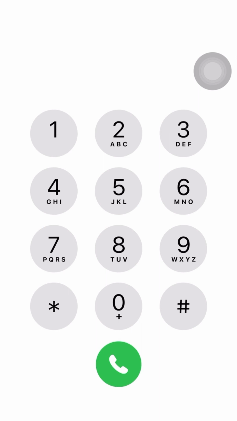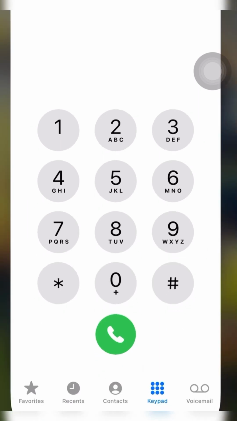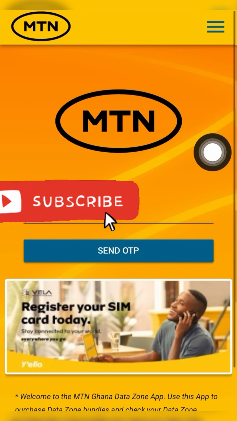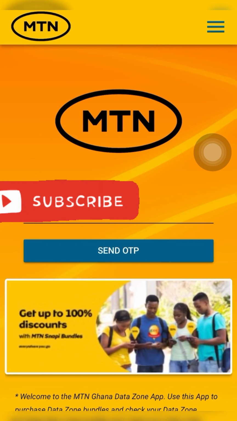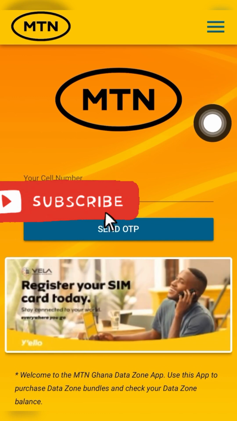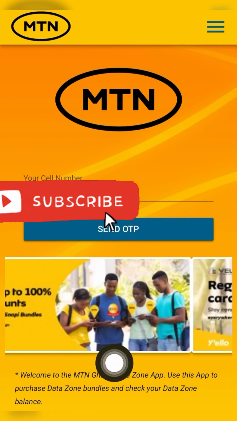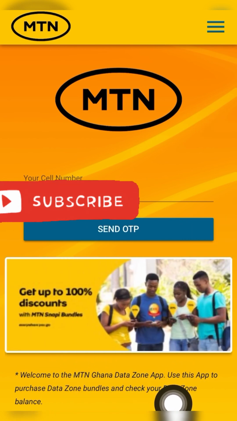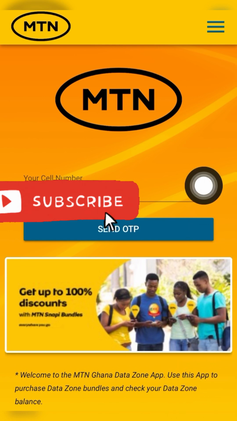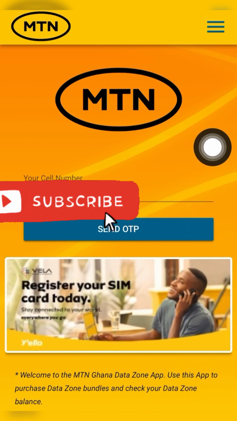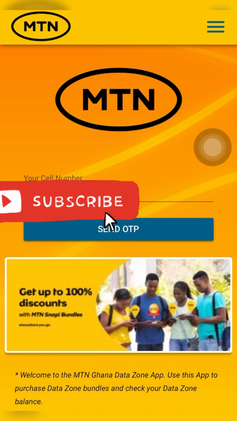So let's proceed. After copying the link in the description, you'll be brought to this site. This is an MTN site. They might tell you to download an app so that you can access this, but you can just use your browser to get access to this site. It says welcome to the MTN Ghana data zone app. Use this app to purchase data zone bundles. In case you don't know, this is another approach for purchasing data zones, provided the short code you entered into your phone doesn't go through.